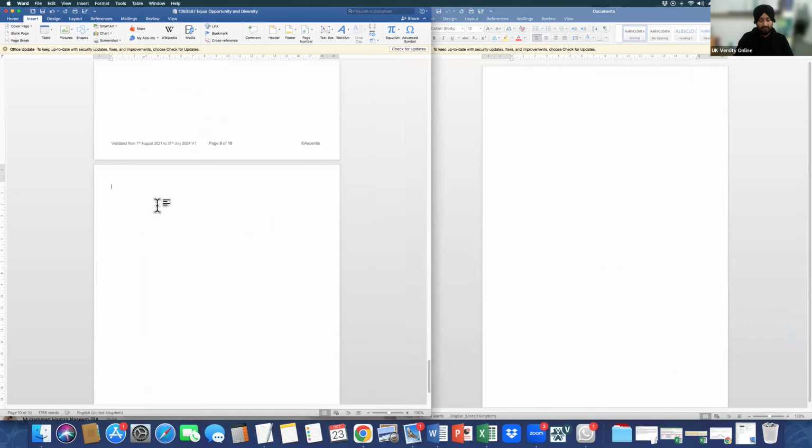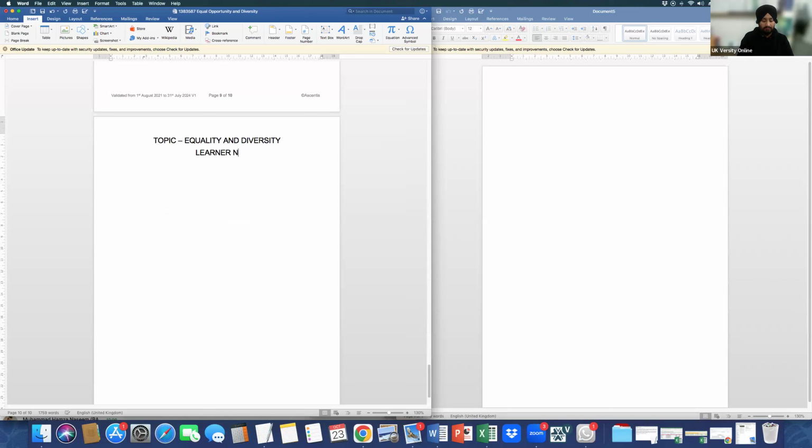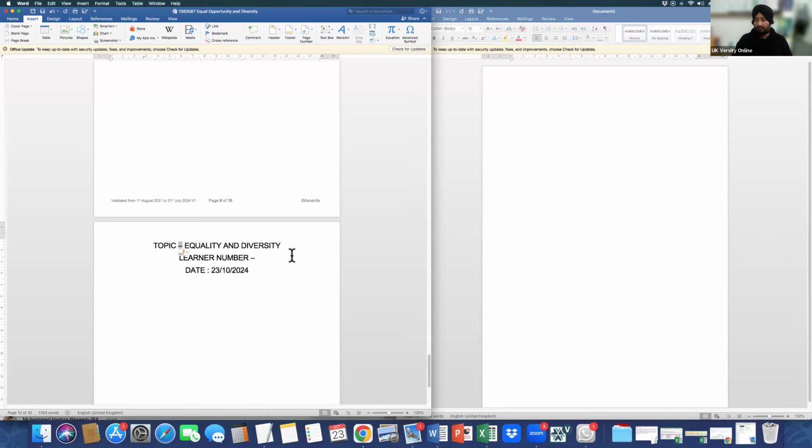and right here you can start by typing in the topic, whichever you want to do, for example, equality and diversity, your learner number, which is provided in the starting of the registration, and the date when you have started the assignment. Are you guys getting it?